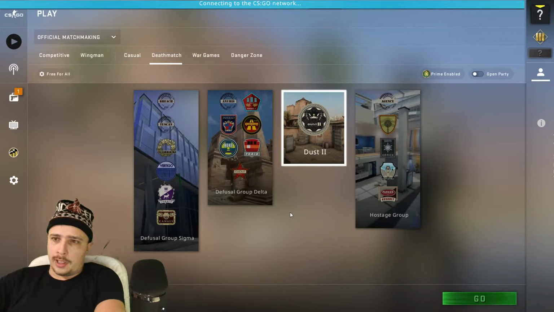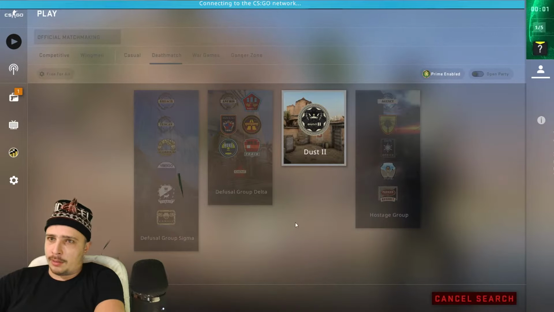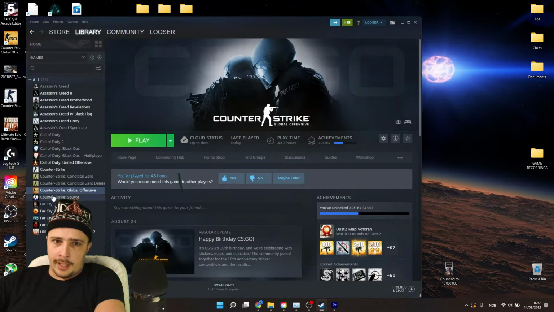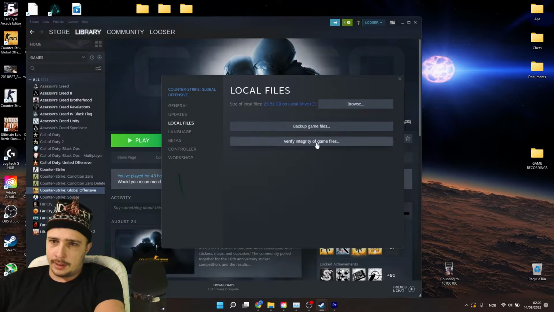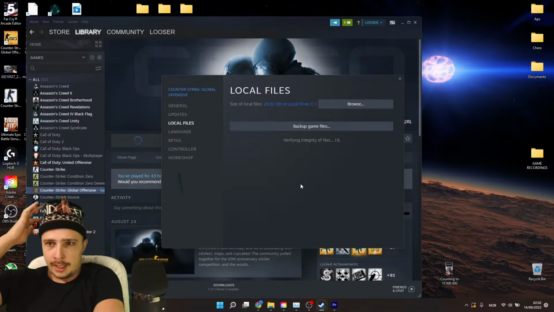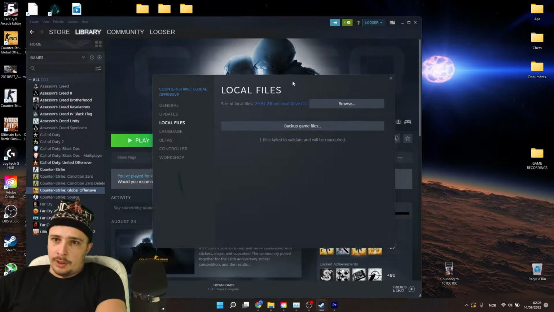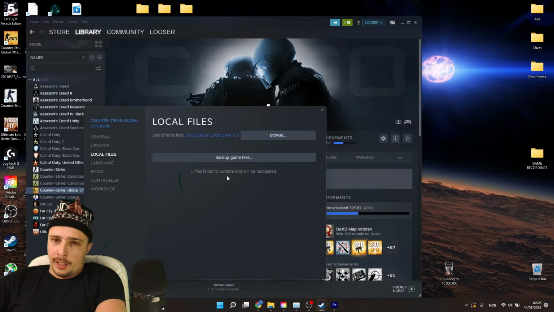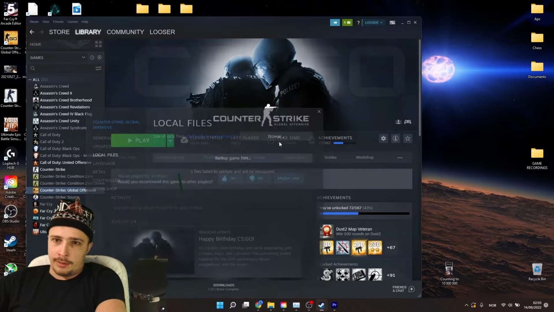So how to fix this problem when you try to connect to a server, you've got this error. I mean, that error is always there, right? So you need to quit the game, go into library, press on the CSGO and press on manage, go to properties, and here you press on local files, verify integrity of the files. I already done that. All right, so it found one file which failed to validate and it will be reacquired. Now, I don't know what that means, but usually after this it works.